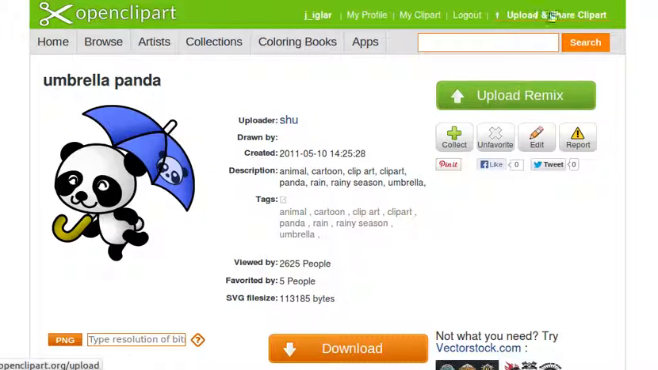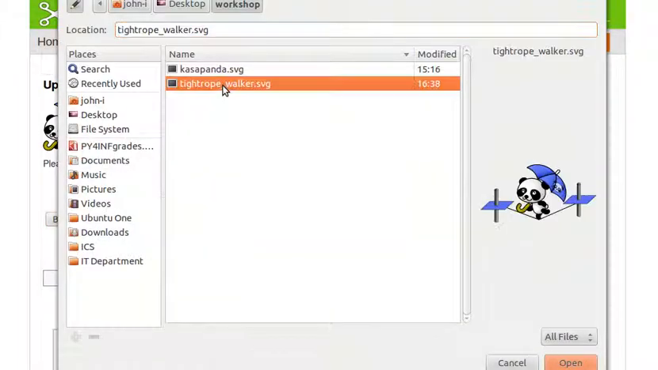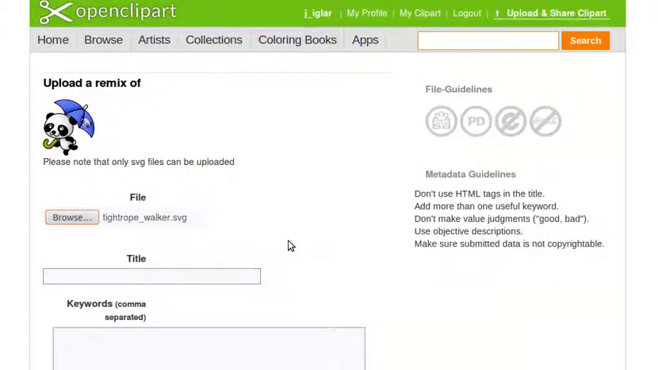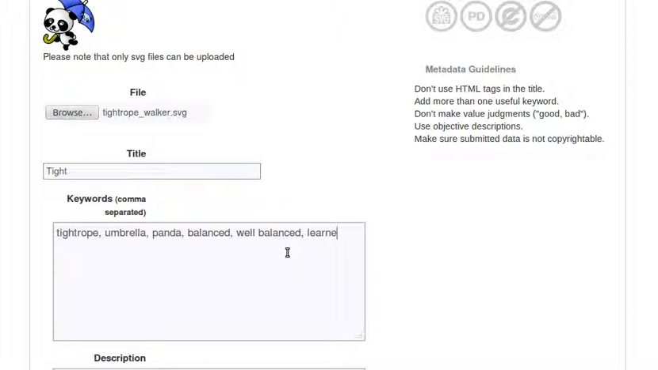You could upload it as plain, but since I'm remixing his, I'm going to upload it there. I'll click and browse my file, and there's my tightrope walker, and I'll give it a name. I might as well call it Tightrope Walker. The keywords are important to put in, as many as make sense, because that will be how people can search for it. So I'm going to call it Tightrope, Umbrella, Panda, Balanced, and Well Balanced, and maybe Learner Profile.